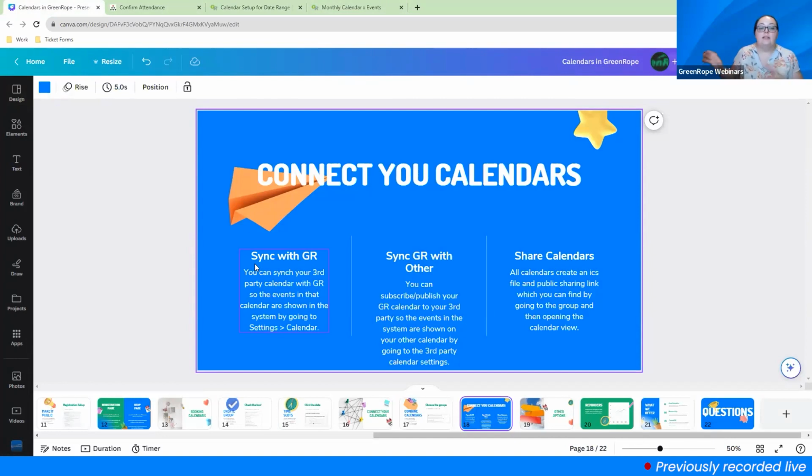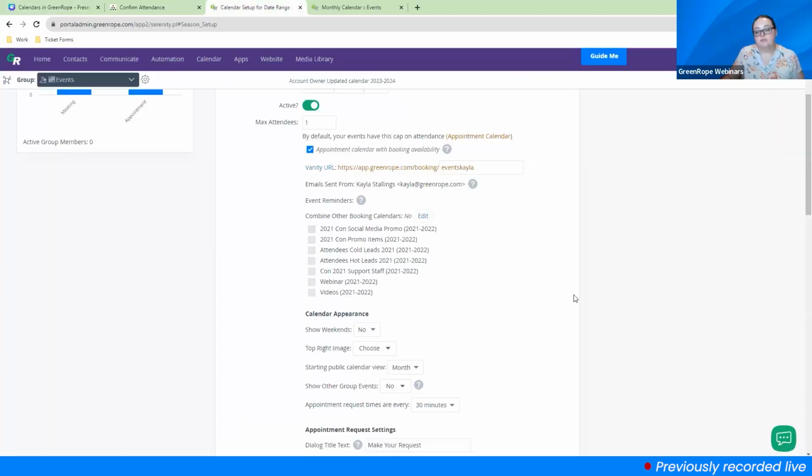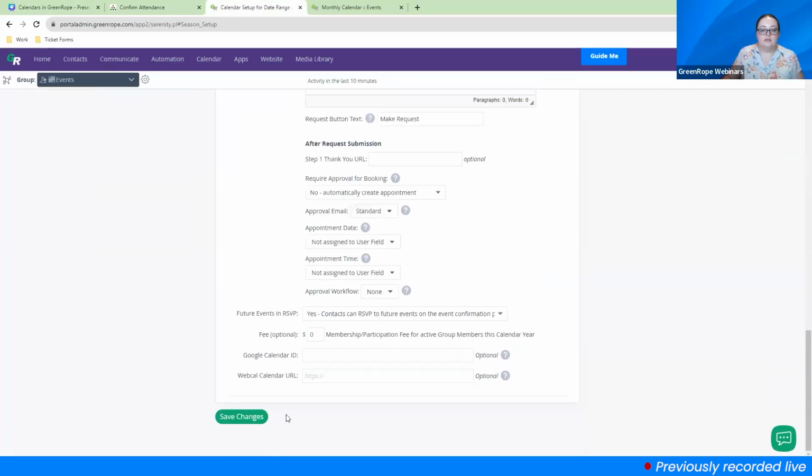And if you do that, that will affect booking calendars as well, because as soon as GreenRope pulls in an event from a third party, it blocks that time out on your booking calendar. So that's very important. If you have booking calendars and you do have a third-party calendar, I always highly suggest turning this on. The easiest way to do that and the best way is to go down here.